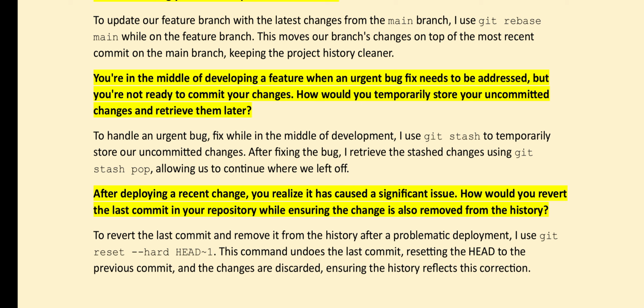After deploying a recent change, you realize it has caused a significant issue. How would you revert the last commit in your repository while ensuring the change is also removed from the history?